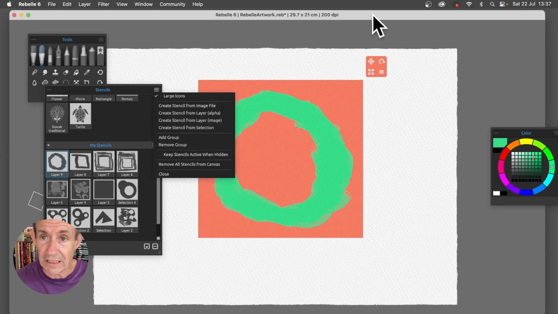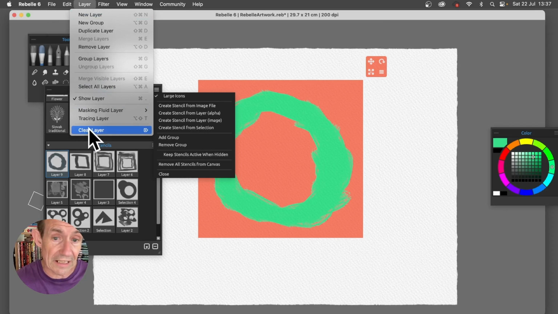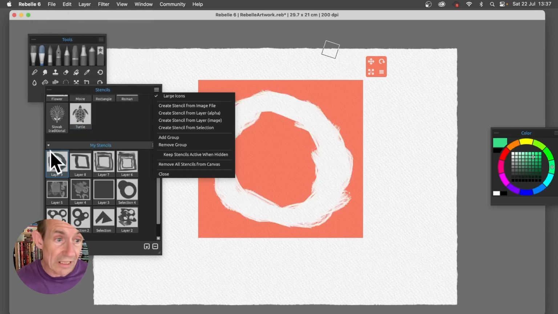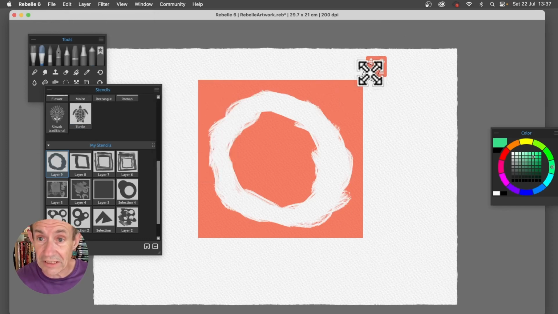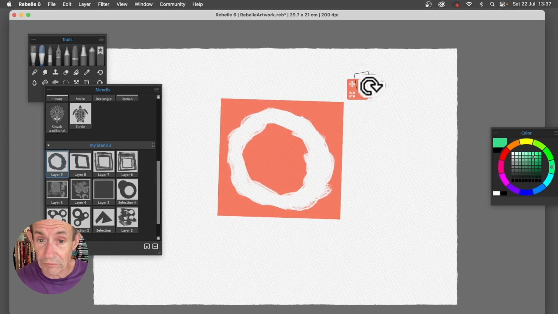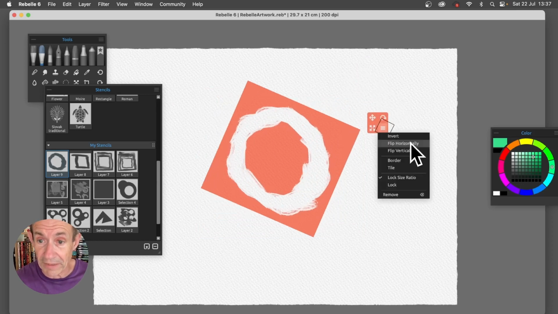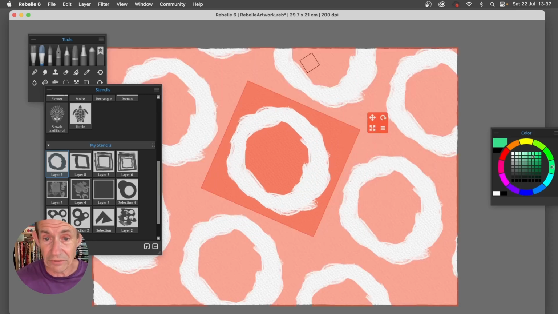So I've just applied it. And again, I'm just going to clear the layer, so just make it completely fresh. So you get the stencil added here when you've saved it, and also added here. And you can then resize this. So resize it, you can rotate it, you can also go to this menu and you can tile it. And you can see your design.